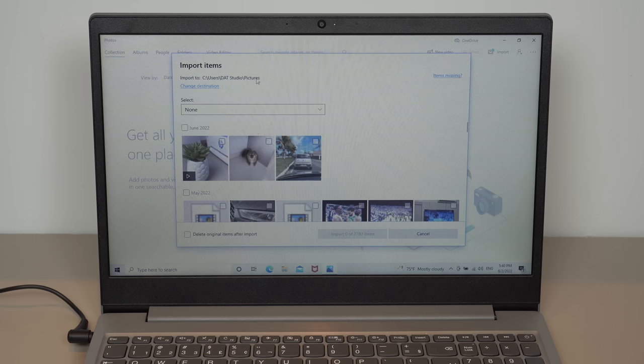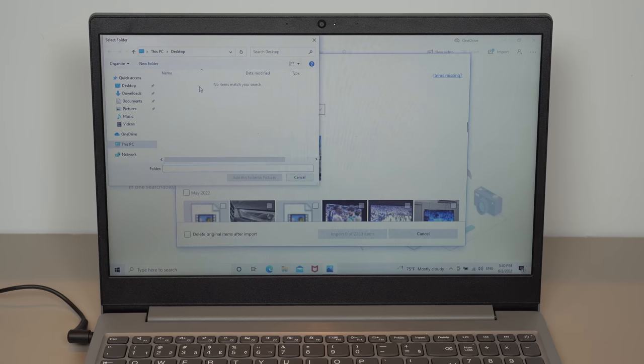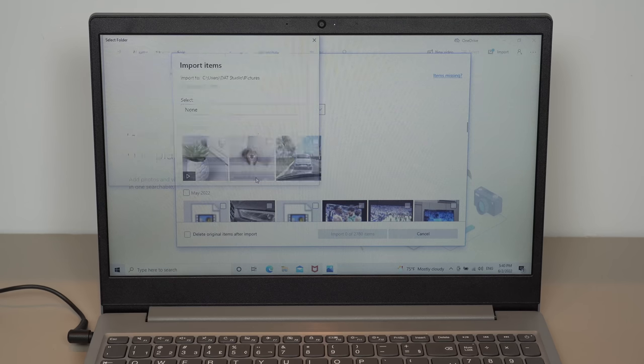So by default, it will import to pictures, but of course, you can change the destination and then change, for example, to the desktop, if that's more convenient for you. And then you can add this folder to pictures. So then you can choose any folder, any destination folder that you want.